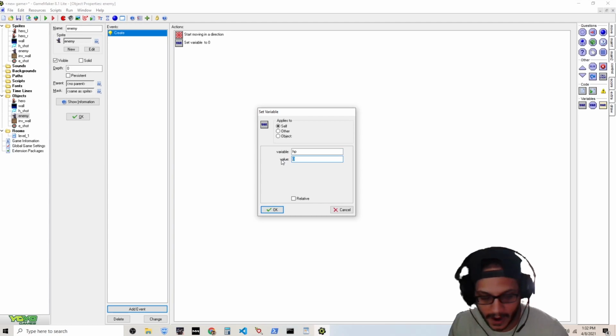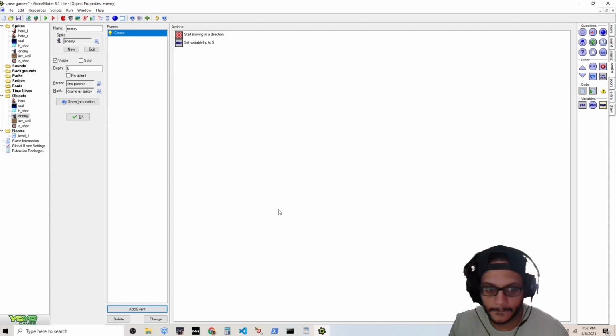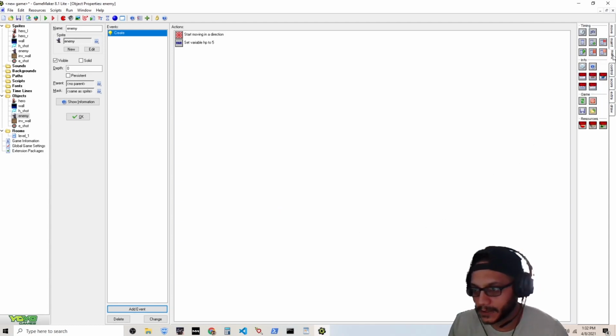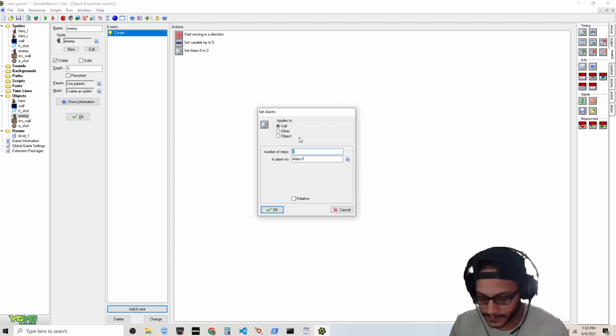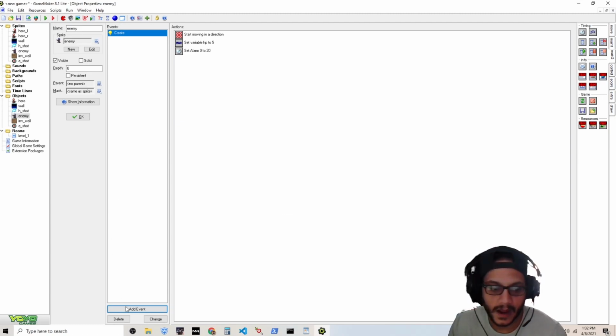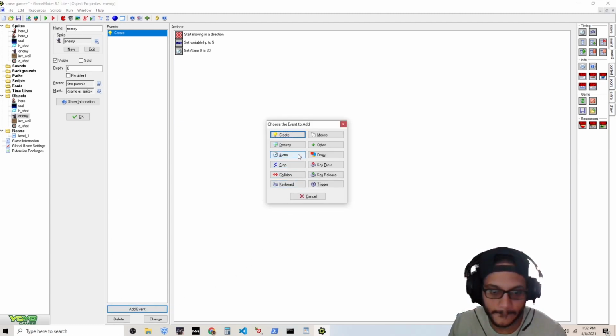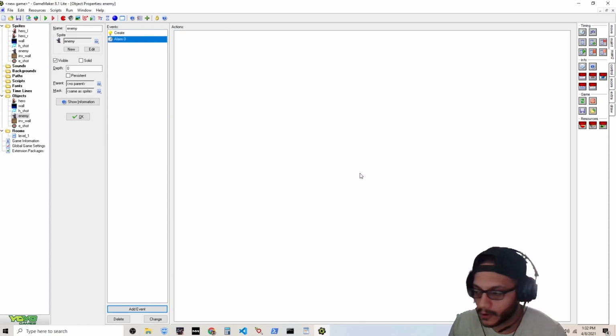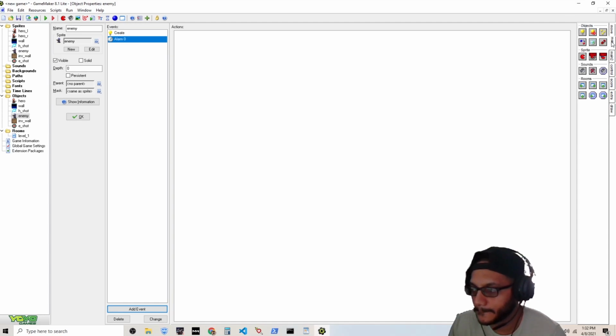Make the value 5. Again, do not check relative, and press OK. Now press the main 2 tab, and drag out set alarm, and for the number of steps put 20, and we're going to leave it just as it is. Press OK. Now we're going to hit add event, alarm 0.